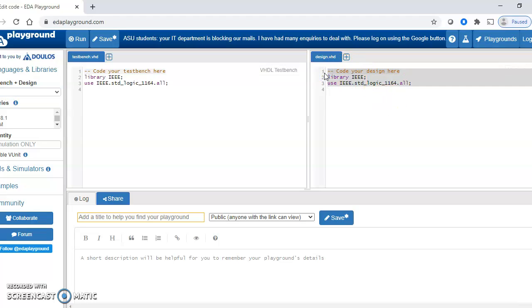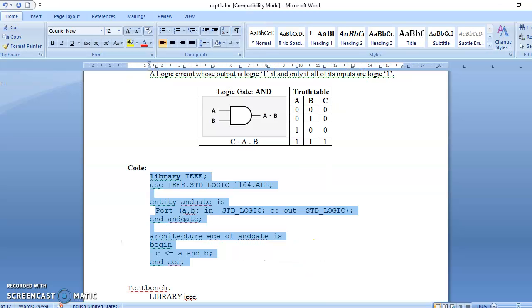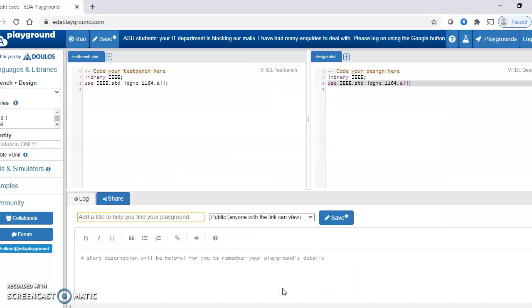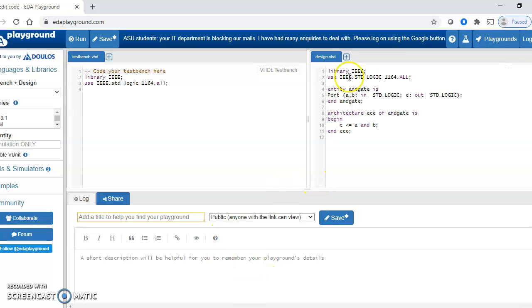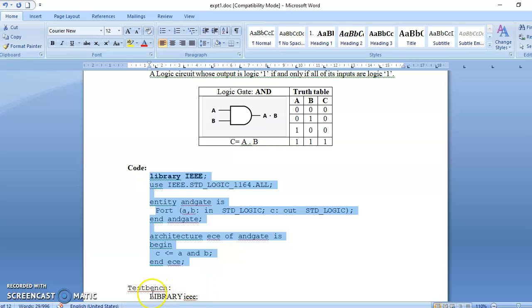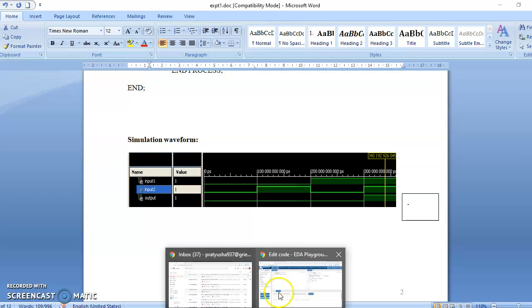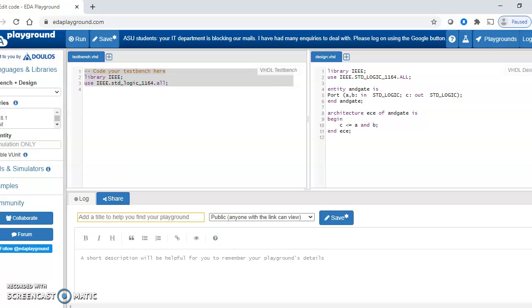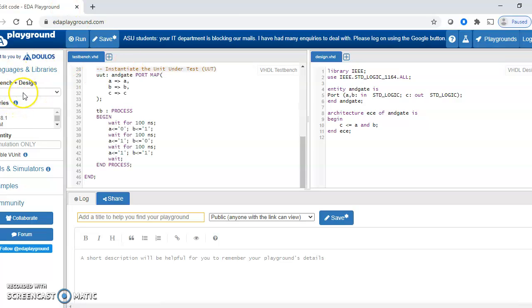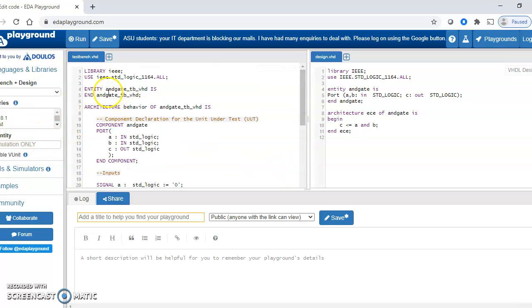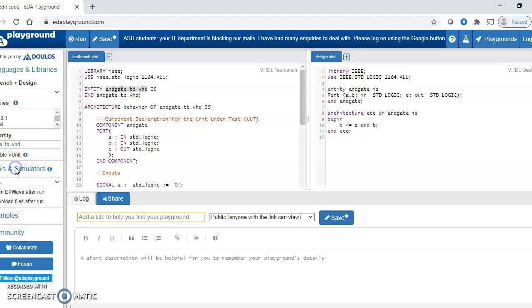So copy and let's see. Paste. So this is the AND gate program, and then copy the test bench, Control C. Then after selecting the VHDL language, you have to select the top entity as the entity of the test bench. So the entity name of the test bench is AND gate underscore TB underscore VHD. Copy paste.